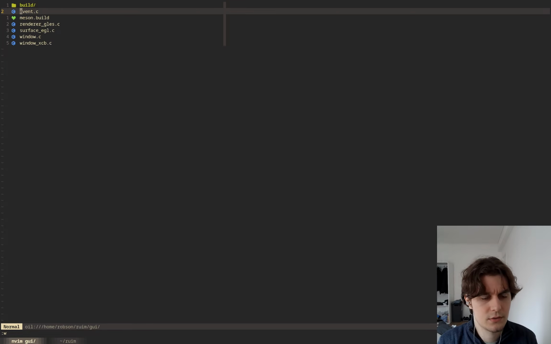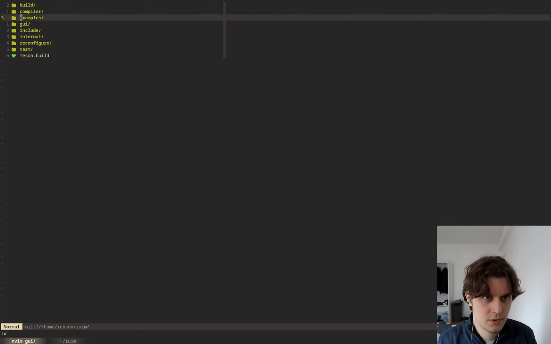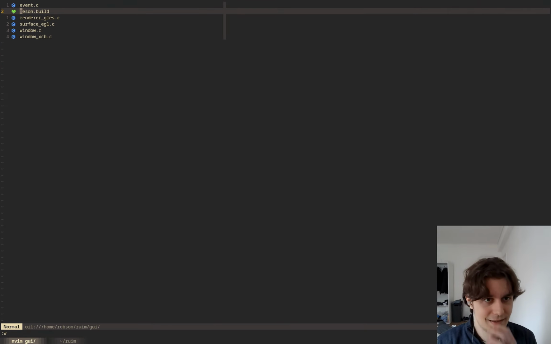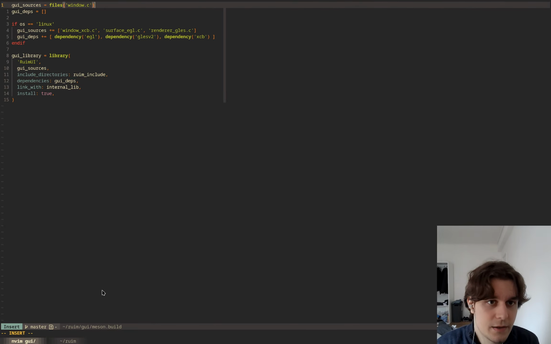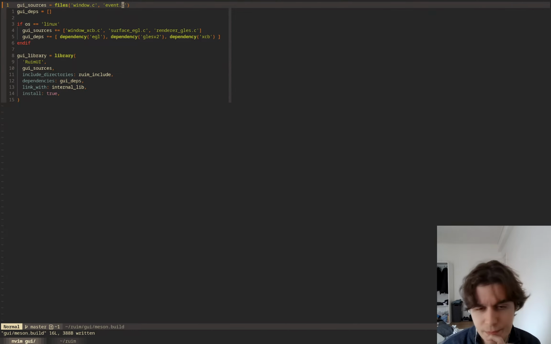And then, why is there a build inside? Why is there a build inside it? I don't know, I don't really know why there was a build. Okay, event.c, and I actually want to include this file on all platforms. Event.c, and there we are going to write the stuff.